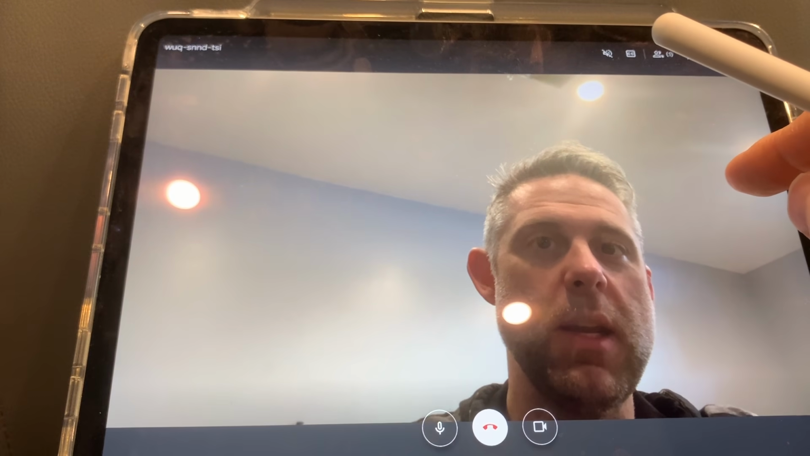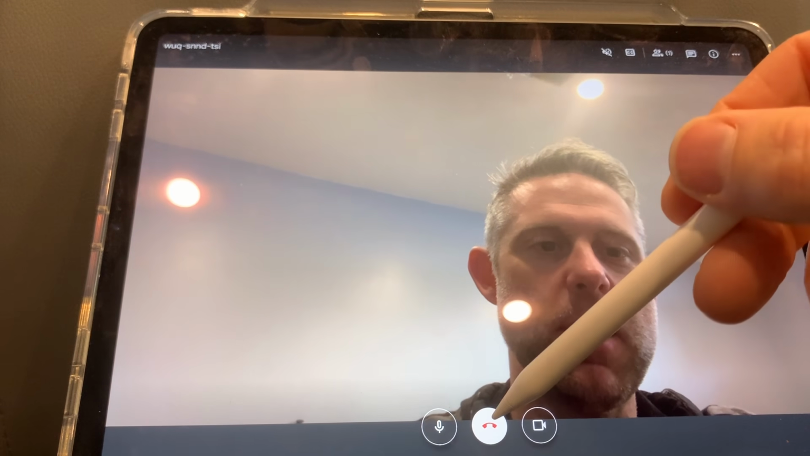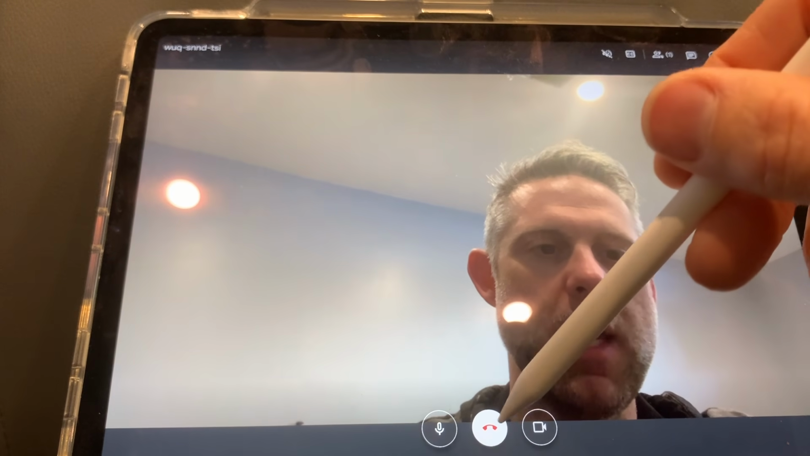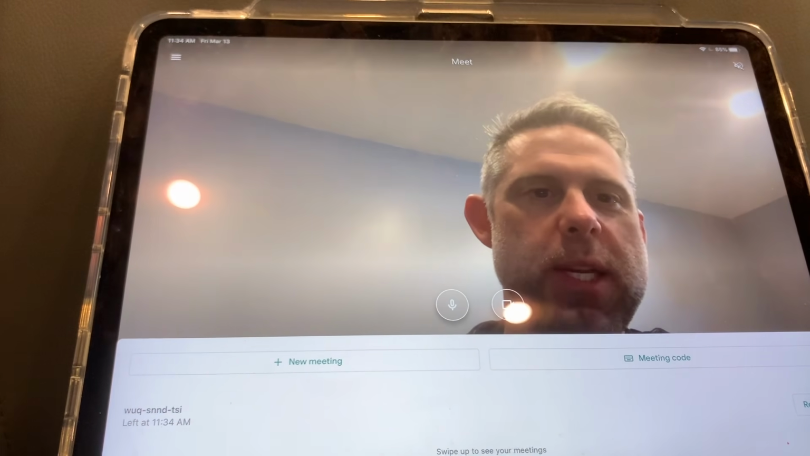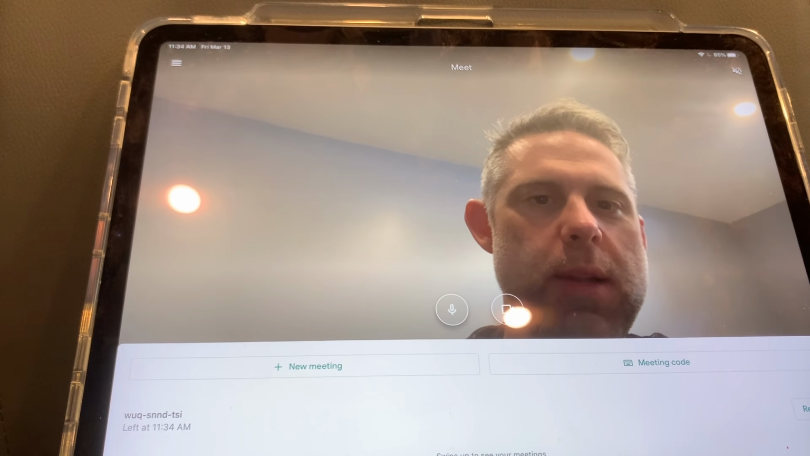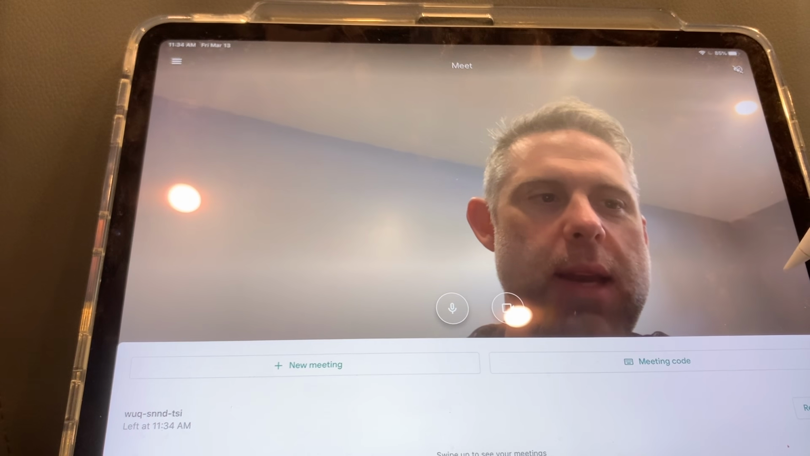When you're done your meeting, just like in the desktop app, you can go ahead and push the hang up button right down here, and that ends your meeting, just like that. And we're all done. So that is how it works.